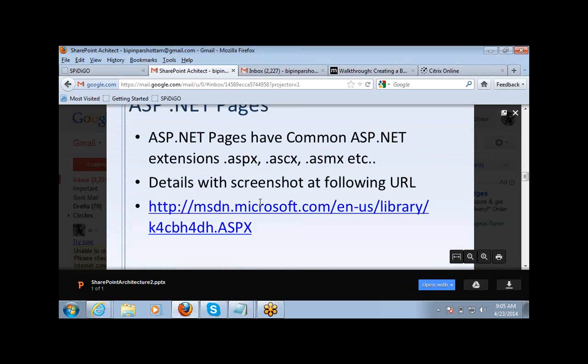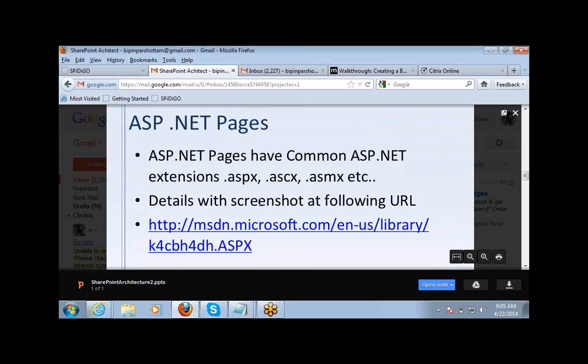Now we'll focus on the ASP.NET page. When we create a website in SharePoint, SharePoint also uses ASP.NET pages in the backend. On top of the ASP.NET page, it builds web parts, lists, document libraries, etc. So you are aware of what a list, a document library and a web part are by now, right?